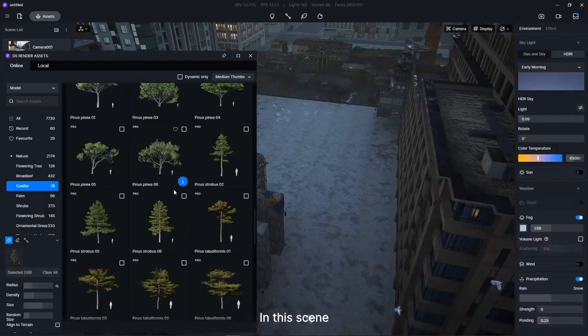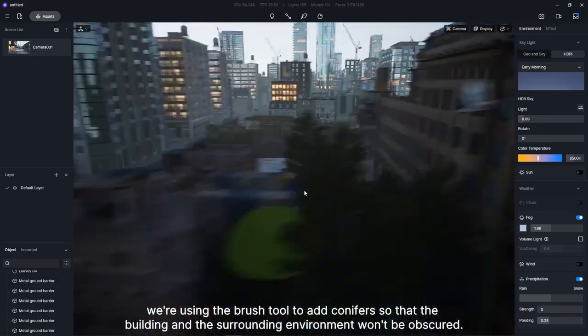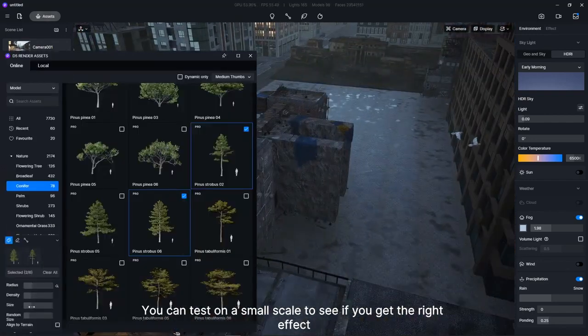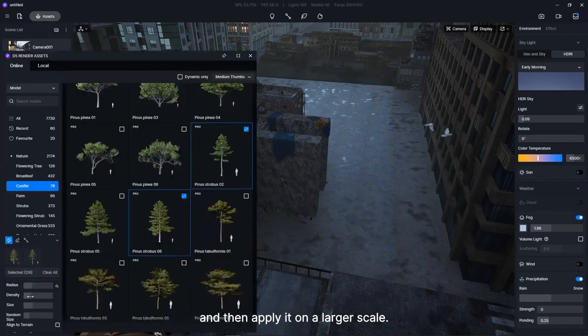Moving on to plants. In this scene, we're using the brush tool to add conifers so that the building and the surrounding environment won't be obscured. You can test on a small scale to see if you get the right effect, and then apply it on a larger scale.